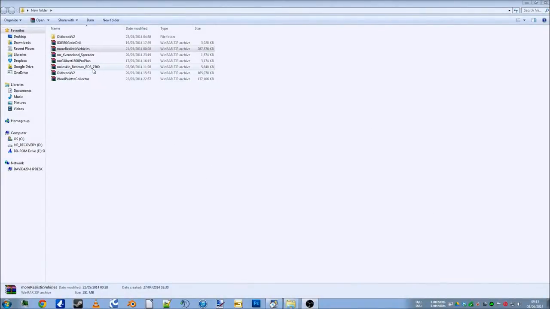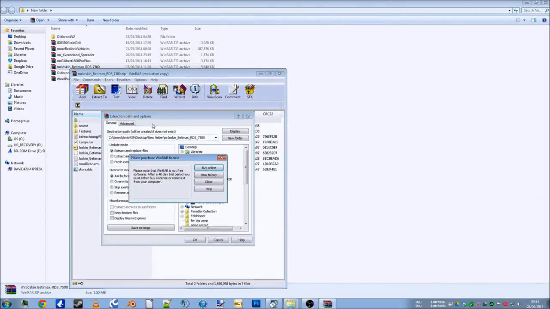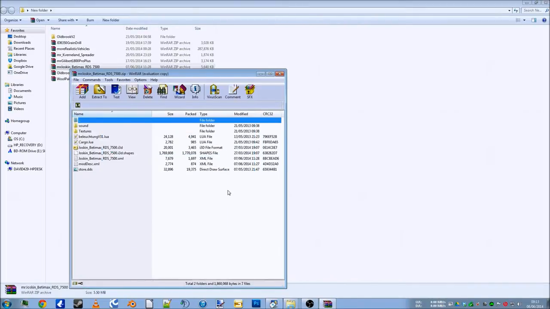In this video I'm going to show you how to add a steering axle to a trailer. And we're going to put one on the Joskin Betamax. So you start by unzipping.